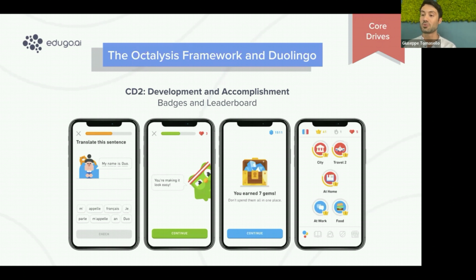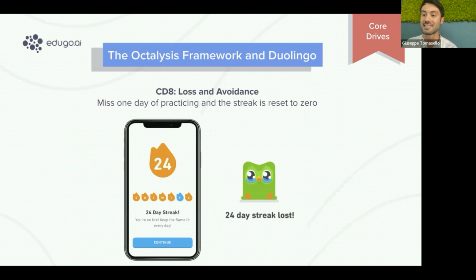But also Duolingo, we figured out by doing this analysis, is using a black hat gamification system, which is core drive number 8, which is loss and avoidance. Because what Duolingo is doing is creating this daily streak. So basically, you need to go back in the Duolingo app in order to learn every day. And the problem with that is that you keep coming back every day because you don't want to lose your streak. So it's a loss and avoidance mechanic.